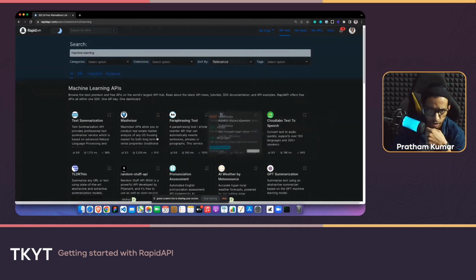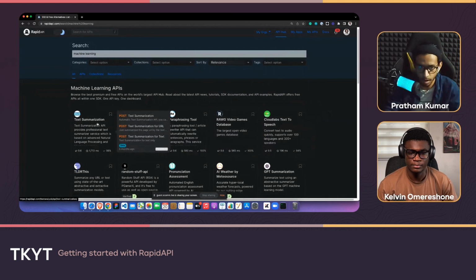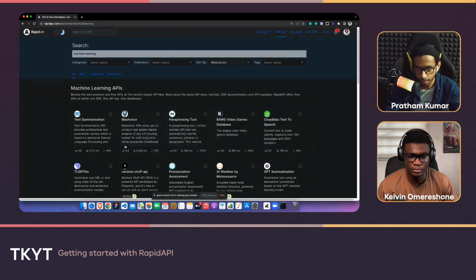So let me quickly check if there is a free API that I can use. One noticeable thing is that if I hover over any API, you will find a bit of detail regarding this API. This API has a few post requests. It is related to the data category, as you can see here, and it is a freemium API.